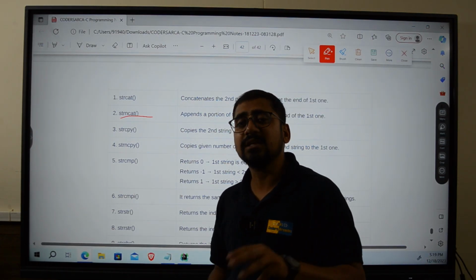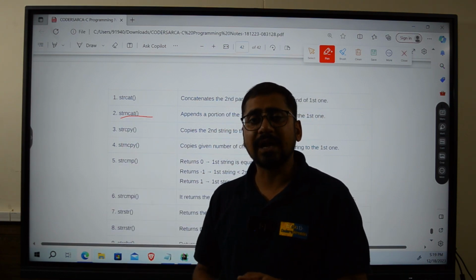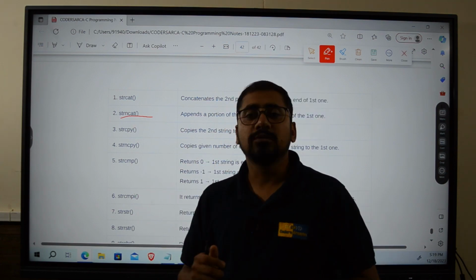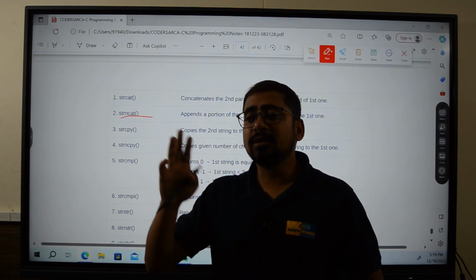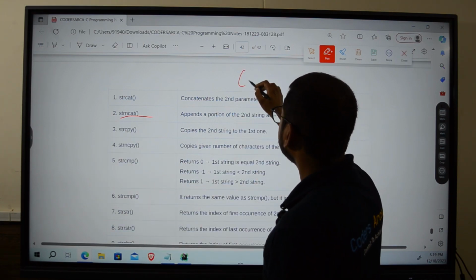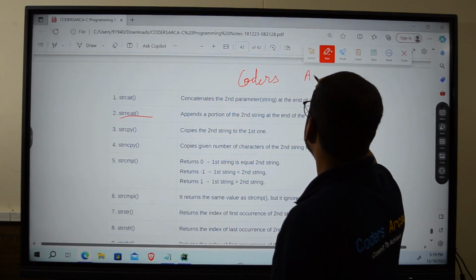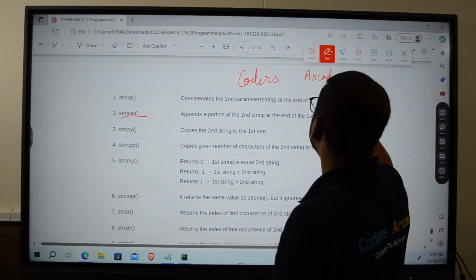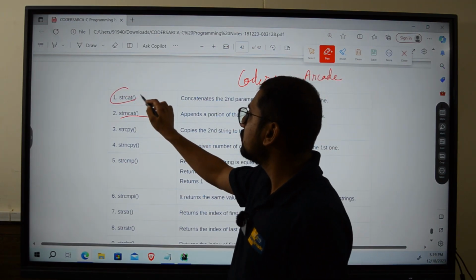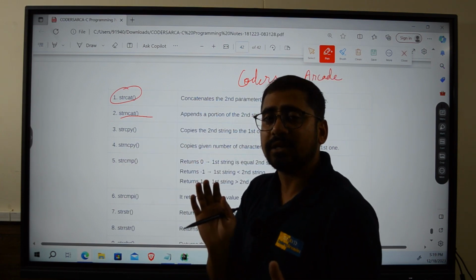Now strncat takes three parameters. The first two remain the same as strcat, but the third one is the size, how many characters. So what that actually does, whatever we specify, suppose I have two strings, let's say coders and arcade, these are two different strings here. If I'm using strcat, it will be concatenating everything as coders arcade there.